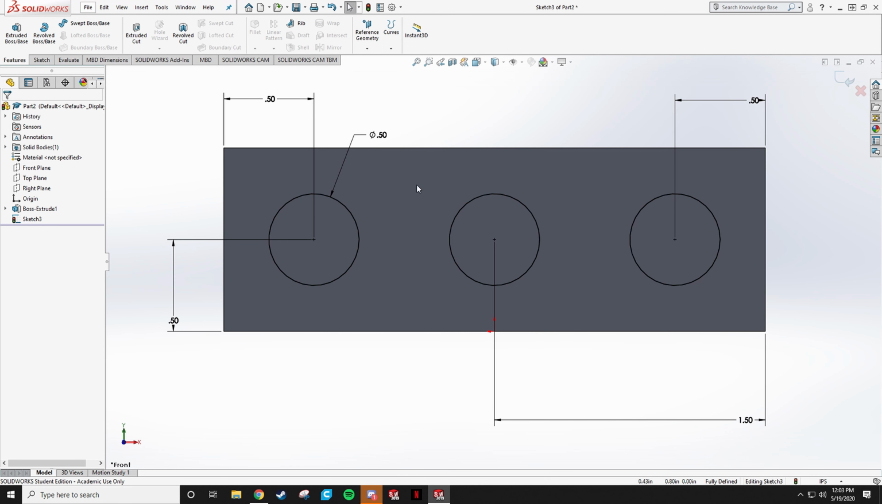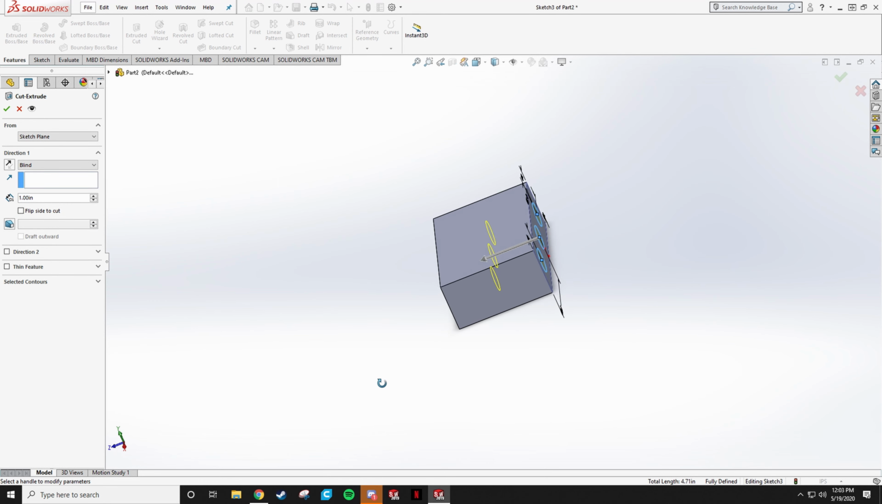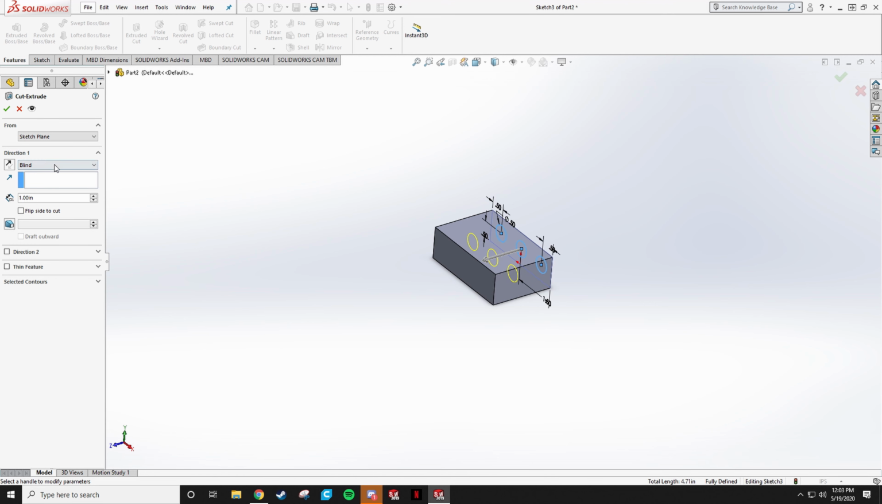So before we had nothing and we were extruding off of it. If we want to cut into this object, we can do extrude cut. And we're going to select the circles that we want to extrude cut. So now you can see that we have blind, and that's perfectly fine if you just wanted to extrude up through and then you select a certain amount.